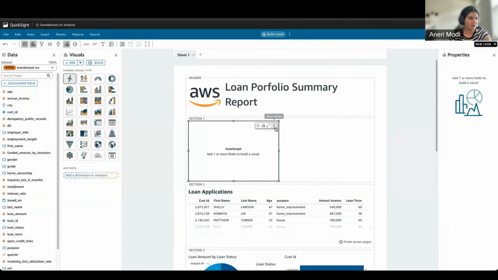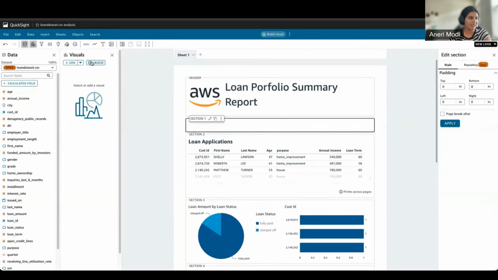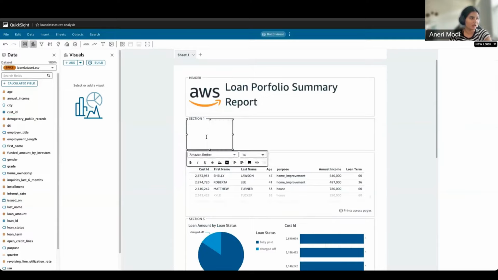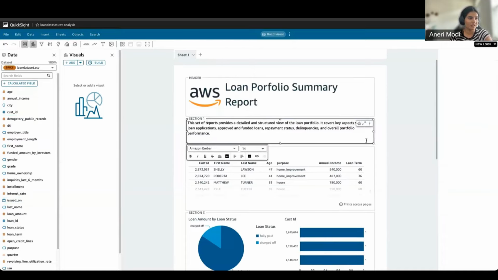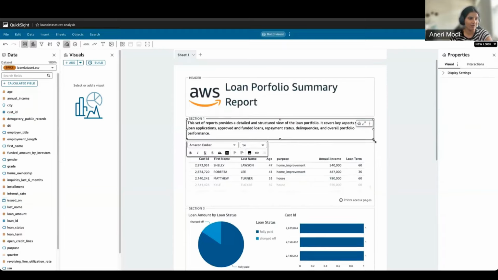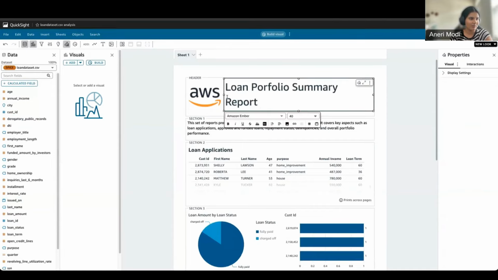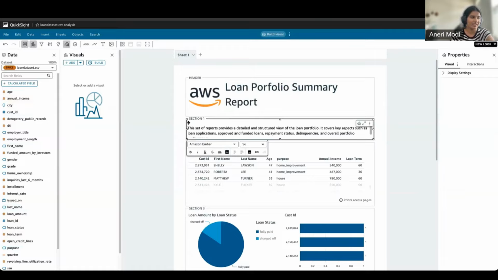Another thing which I also want to do here is add a summary, which talks about what exactly this report is. So I'm going to write that summary here, which is basically this set of reports. It provides a detailed and structured view of the loan portfolios. It covers information about loan application, repayment status, delinquency, and the overall portfolio performance. So let me just make some of the editing here. And I'll name this section as summary.